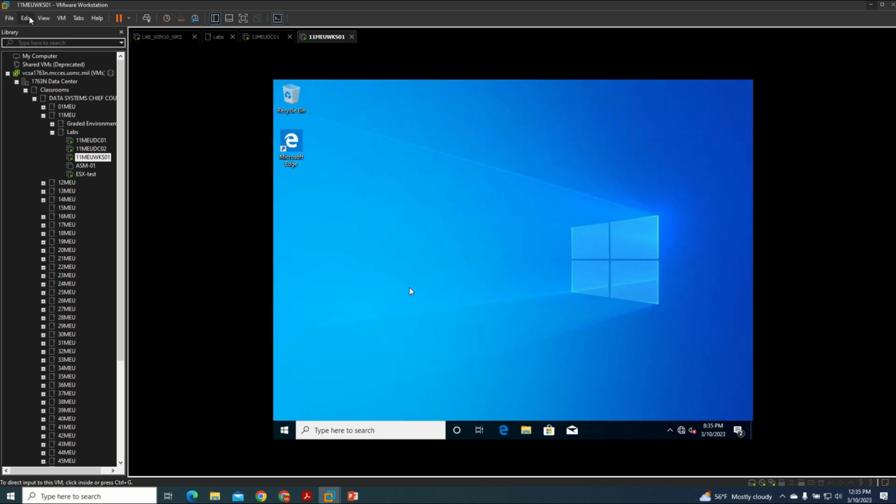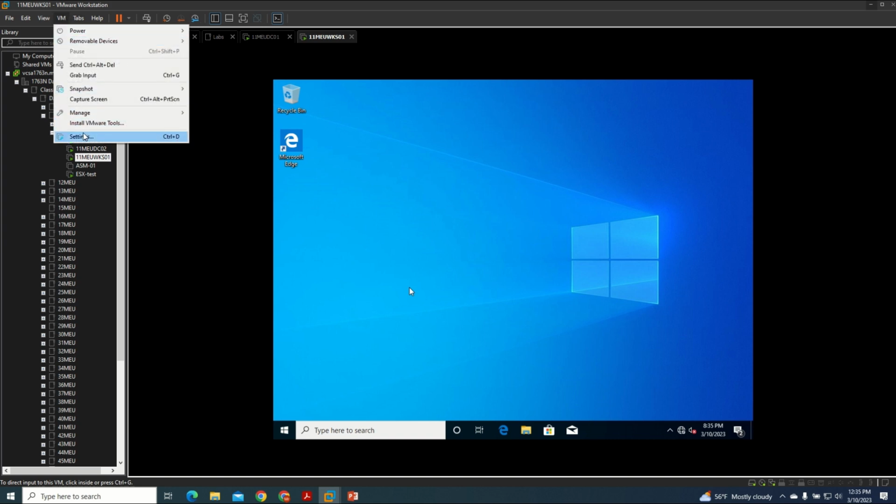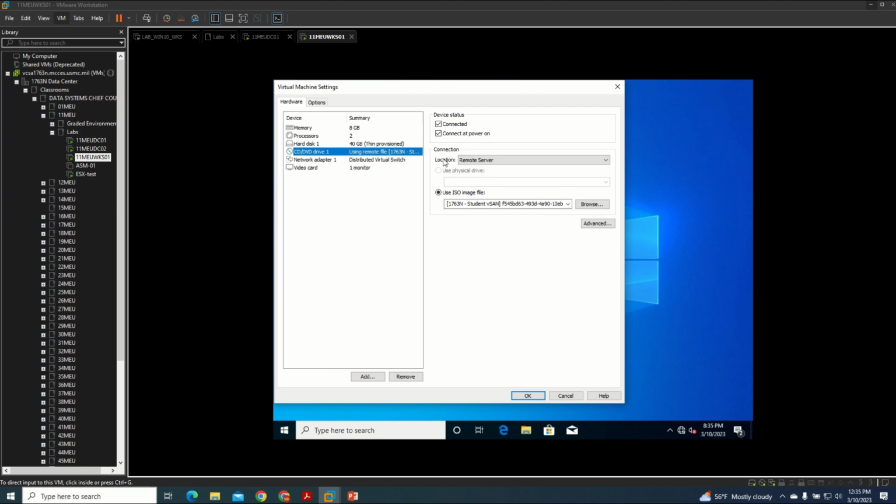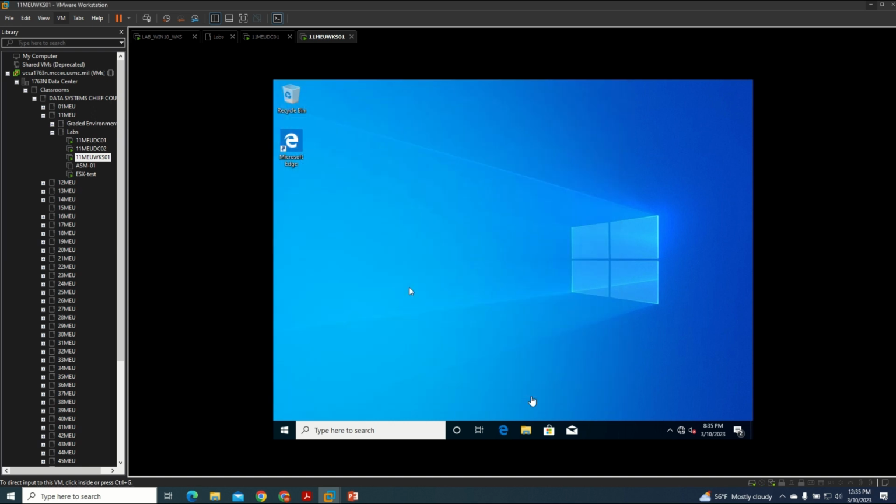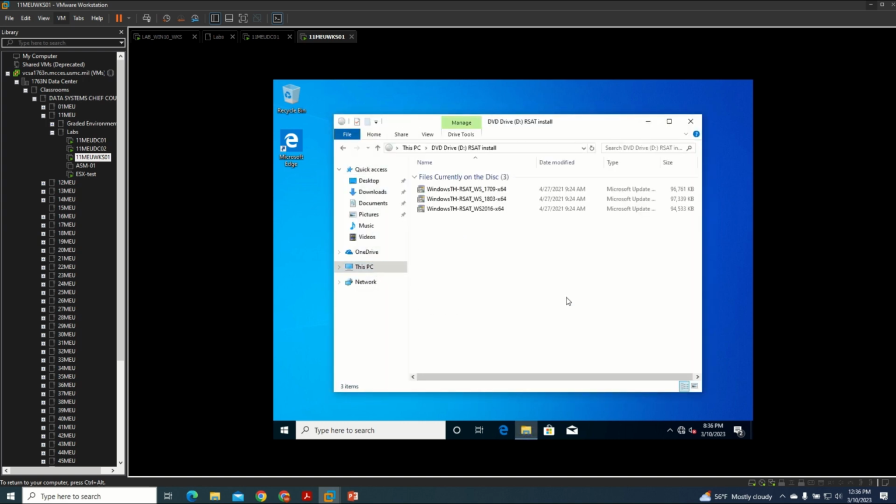And before I get that far, I'm going to go ahead and install my RSAT tools on the workstation, just like I would with any other ISO. So I'll go to the settings of my virtual machine and my CD drive, and I'll attach the ISO that contains my RSAT, or excuse me, my Remote Server Administration Tools. So now that I've mounted my ISO, I can go ahead and open that up through File Explorer. So I will drag over the most current version of my RSAT and install it on my workstation.